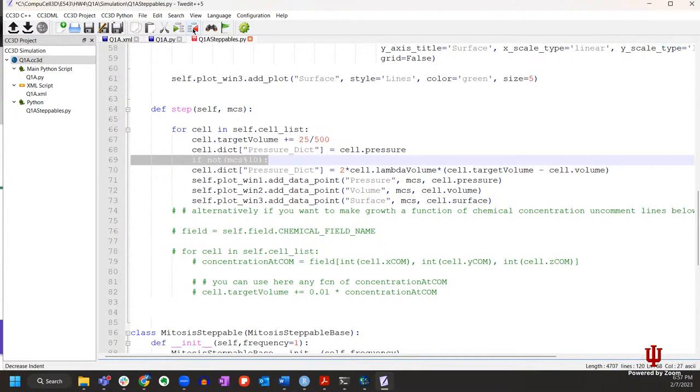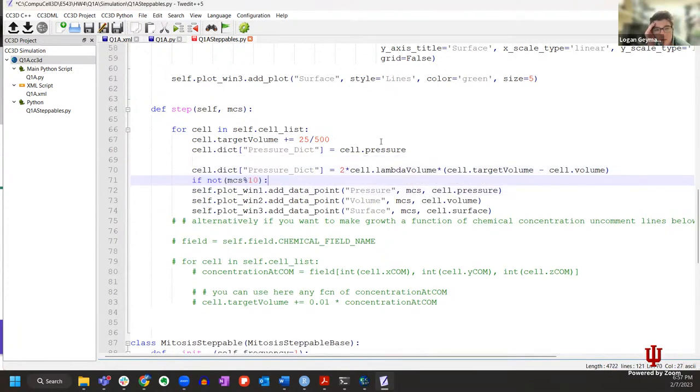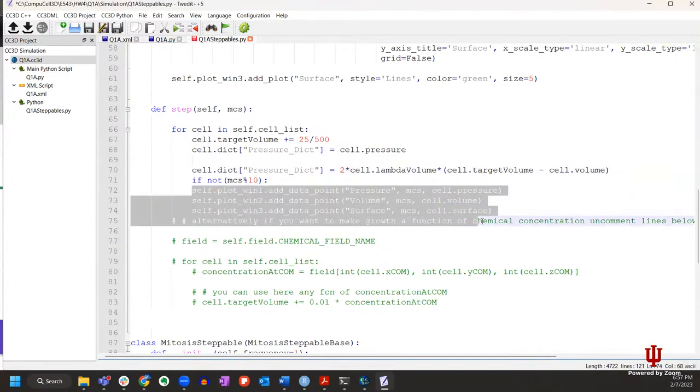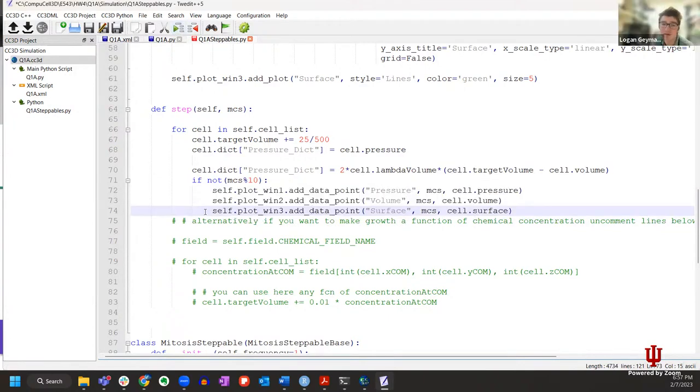So should I do like this or this? So you go ahead and move the if not to just above self.plot_win 1. Now highlight self.plot_win 1, 2, and 3. And then hit the green arrow button. And now it should update every 10 Monte Carlo steps. Gotcha. Yeah, it makes sense.